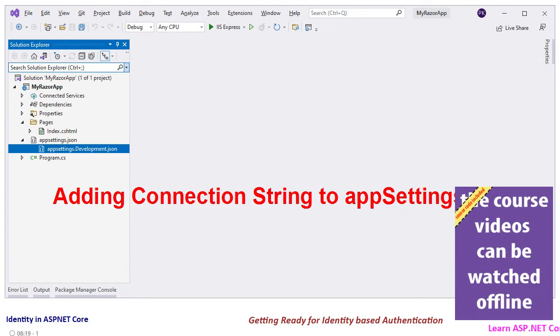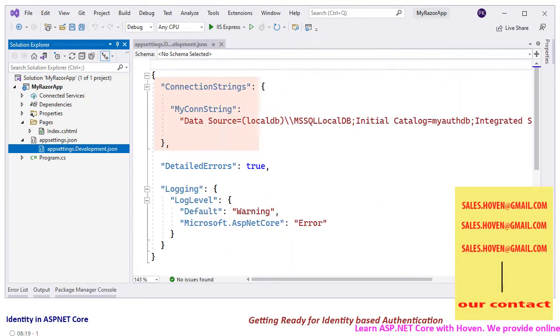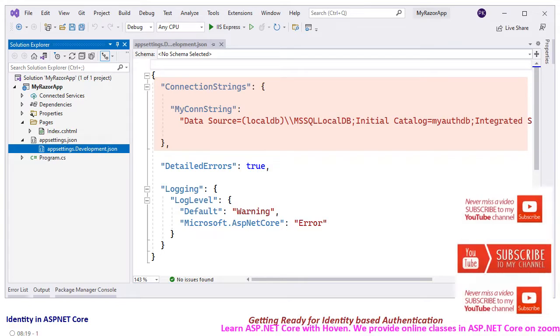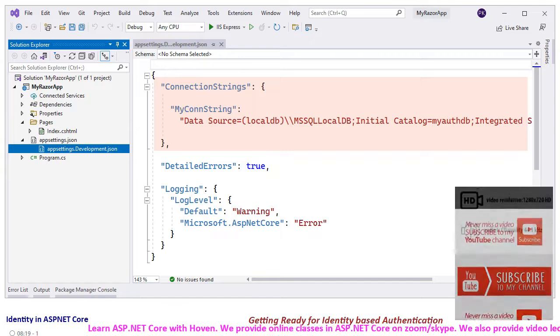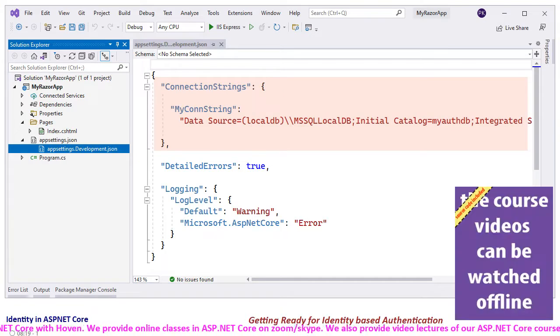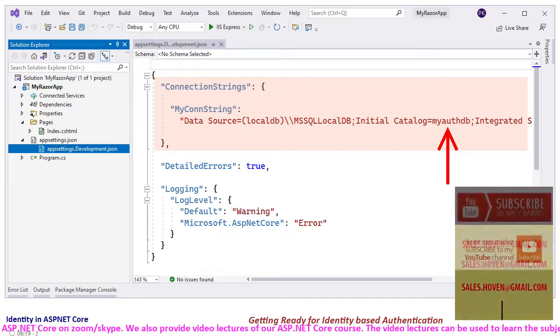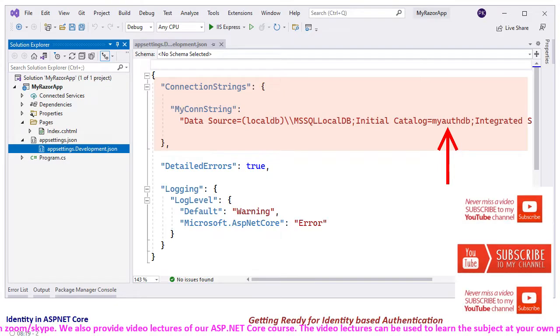Come to the Solution Explorer and open the appsettings.Development.json file. Add a section called ConnectionStrings and give any name to your connection string such as myConString, and set its value by pasting the string that you copied in the previous step. Notice that I have set the property Initial Catalog to myAuthDB, so this shall be the name of my database.